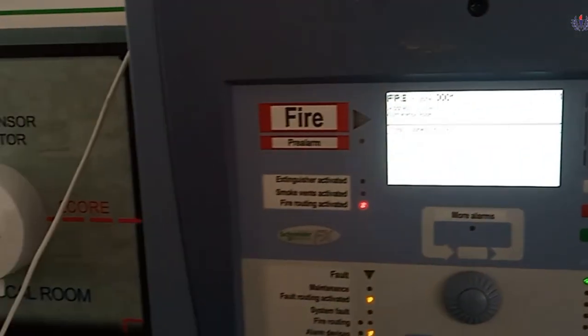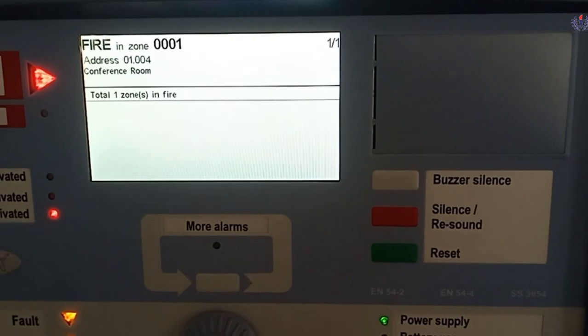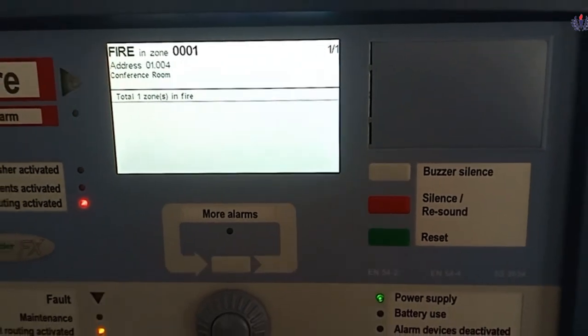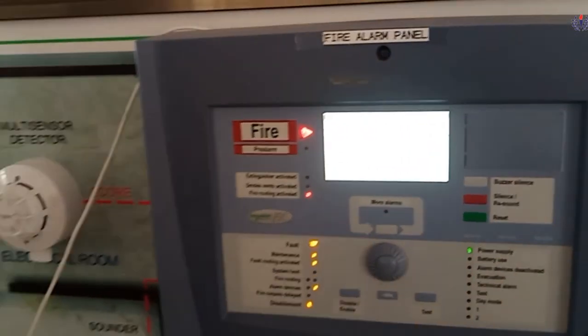So the person who is responsible can make the system activated and he can extinguish the fire. Okay, so this is about the first application.